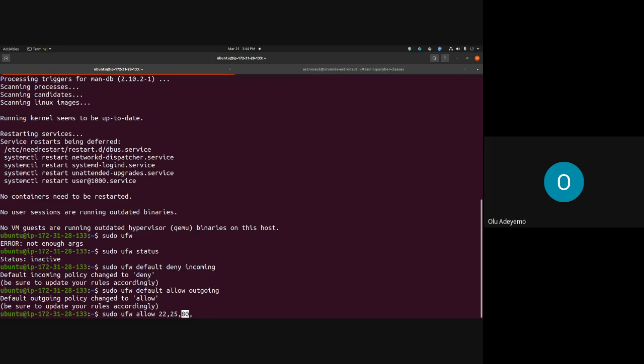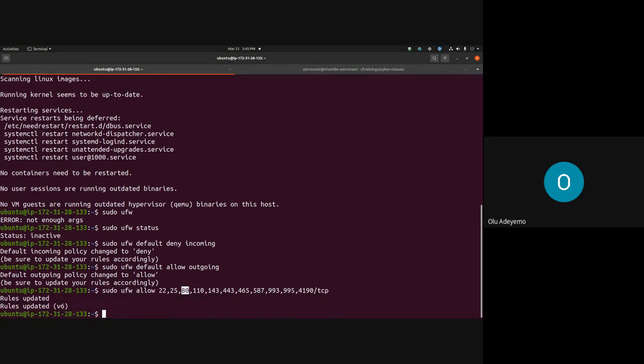Port 110. Some of these ports are for emails. Some of them are for POP3 and IMAP. 143, 443, 465, these are all common ports. 587, 993, 995, 4190, and TCP. So this means that all of these are TCP ports. You want to open them. So once you do that, of course, the rules have been updated.